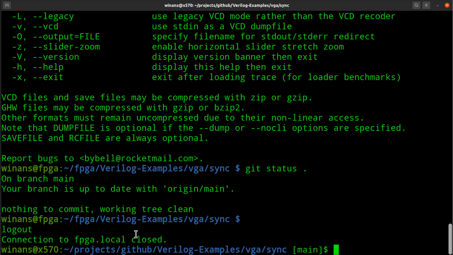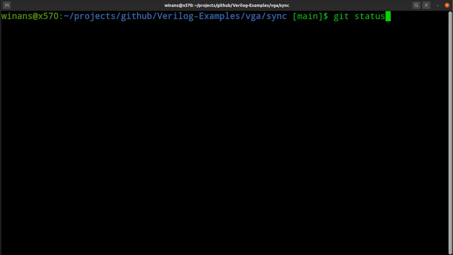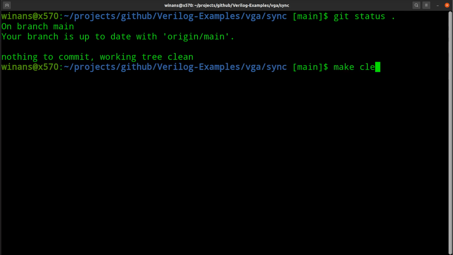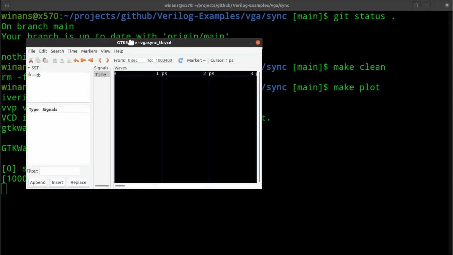I'm in the same directory on my desktop here. I'll need to do a git pull because I don't think I updated. No, I did not. Git status. Here we go. Make clean. Make plot. There we go. And now we can see this.